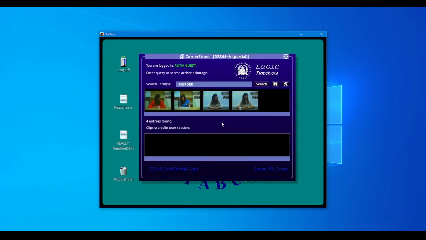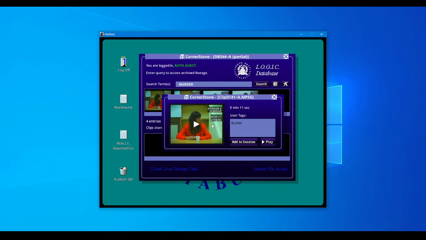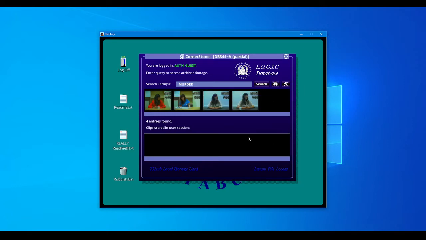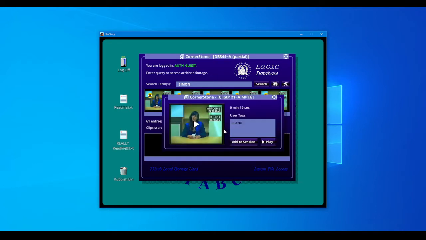All right. So this one here was June 27th, 94. This one here is July 1st, 94. And July 3rd, 94. 61 entries found. Holy shit. Okay. These take place on... So these are even earlier than those interviews we found before.